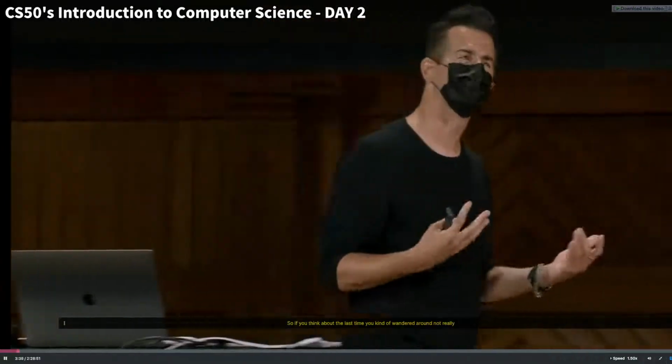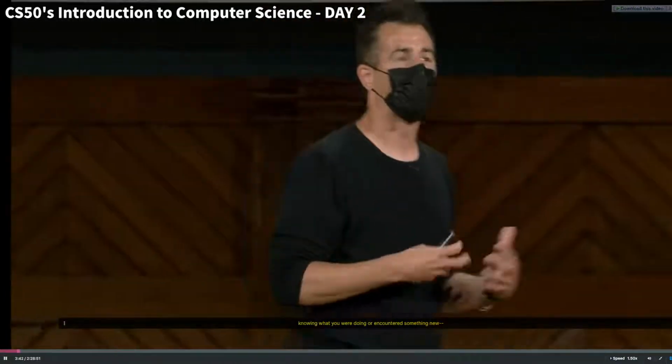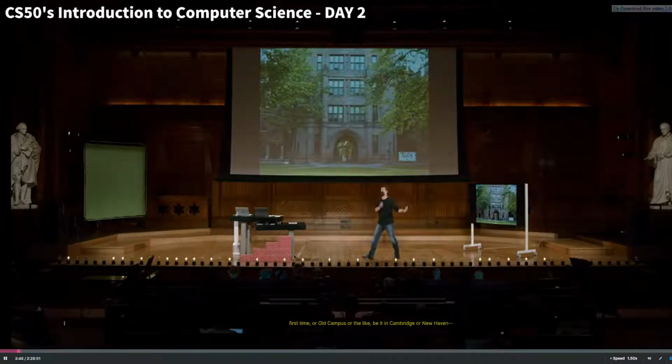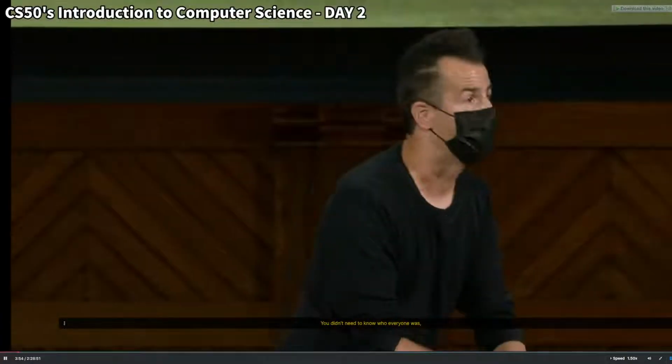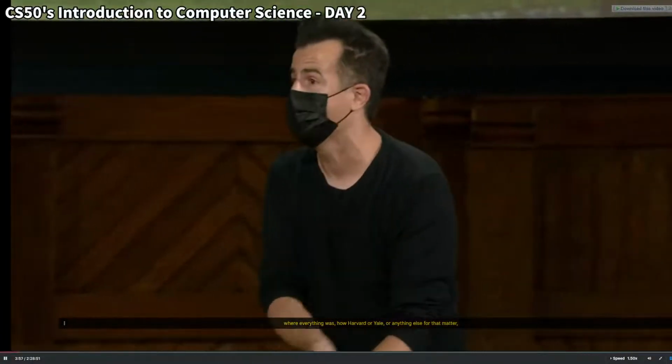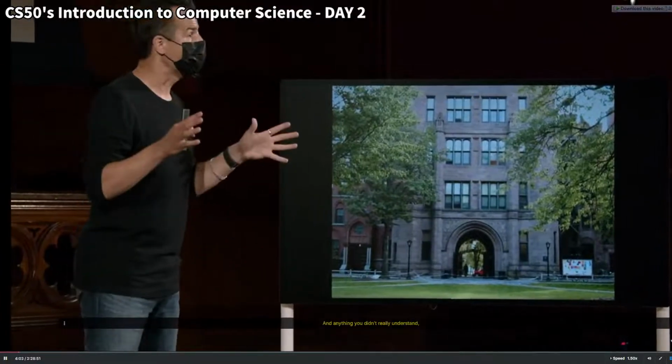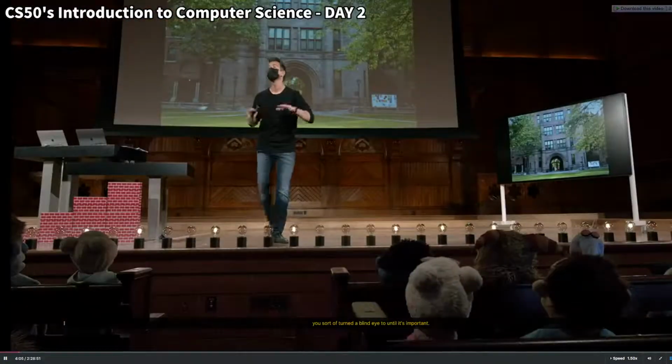So if you think about the last time you wandered around not really knowing what you were doing or encountered something new, might not have been that long ago, entering Harvard Yard for the very first time, or Old Campus or the like, be it in Cambridge or New Haven. You didn't really need to know how to do everything as a first year. You didn't need to know who everyone was, where everything was, how Harvard or Yale or anything else for that matter worked. You sort of got by day to day by just focusing on those things that matter. And anything you didn't really understand, you sort of turn a blind eye to until it's important. And that's indeed what we're going to do today.